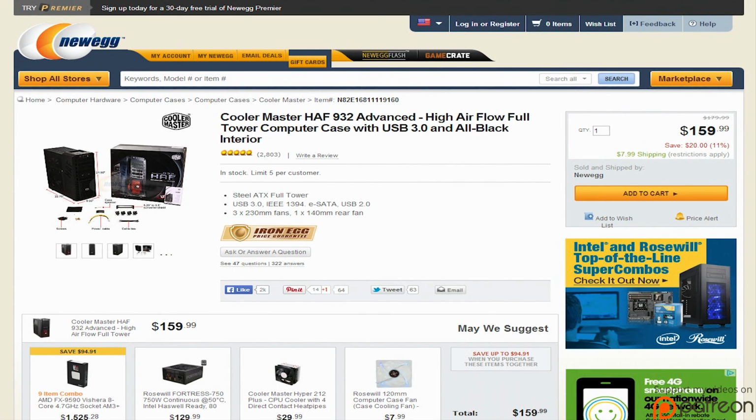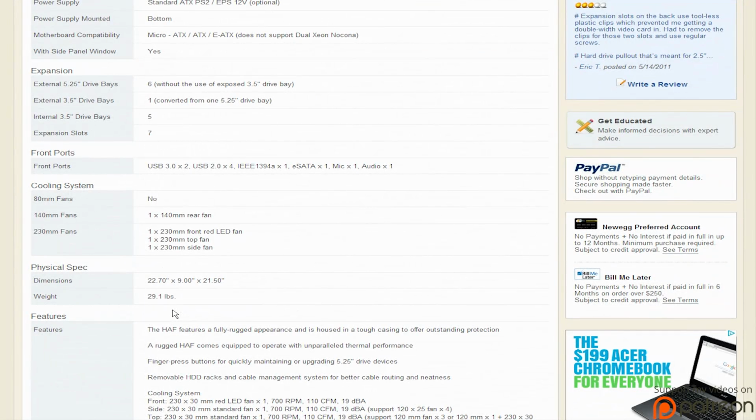So yeah, let's go ahead and keep going. Okay, so those are the expansion slots.